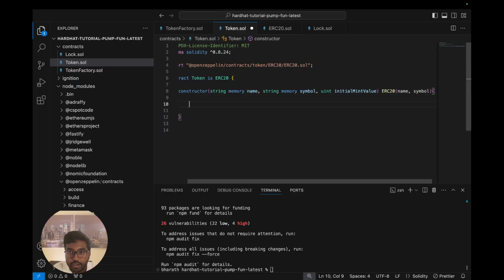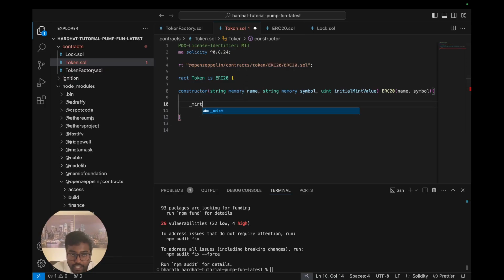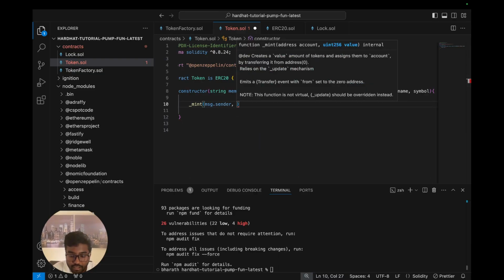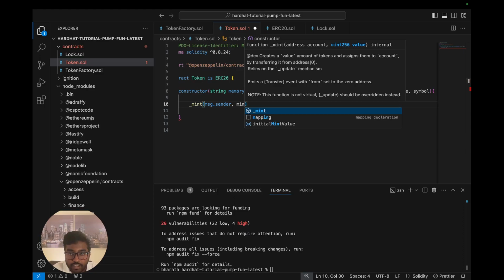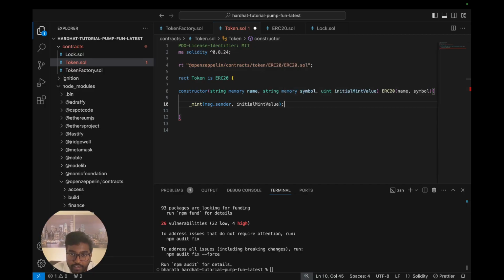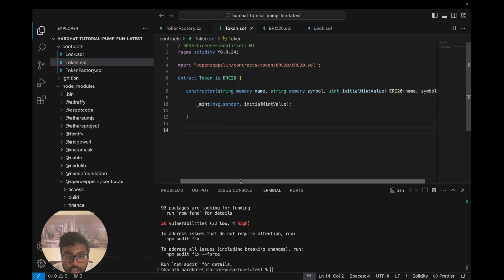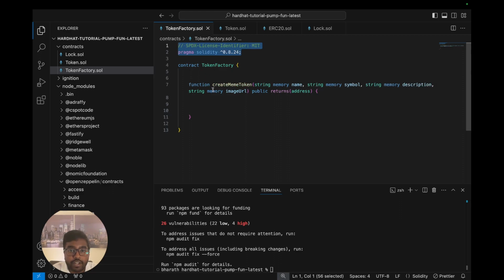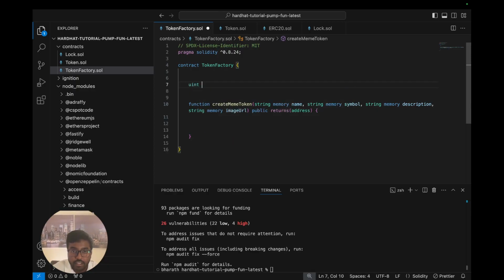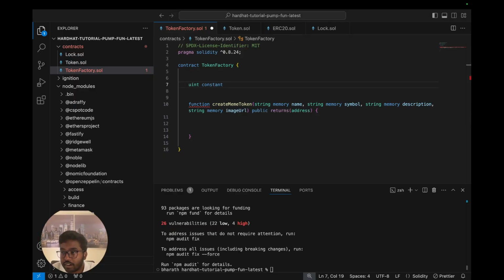So how many tokens do we want to mint? That's basically the initial mint value. And we're just going to mint it to msg.sender. So initial mint value. So this is what's here. And what exactly are we doing here is that when the meme coin is created, around 20% of the total supply. So let's also define some constant. So the max supply of our tokens is going to be 1 million tokens.